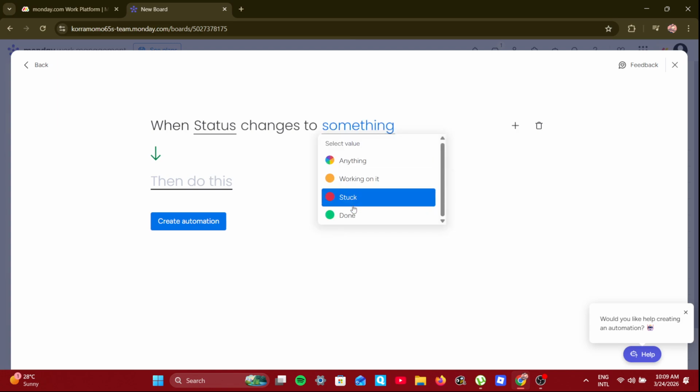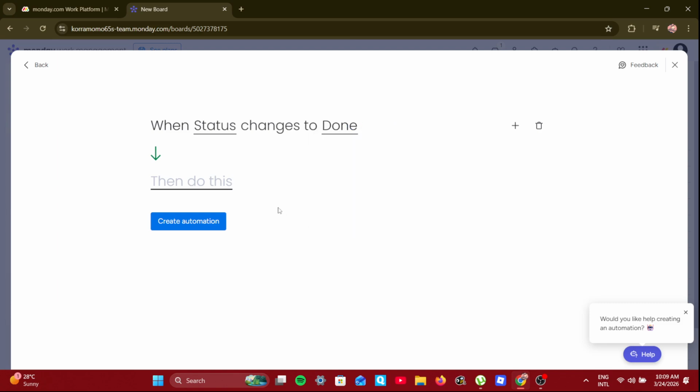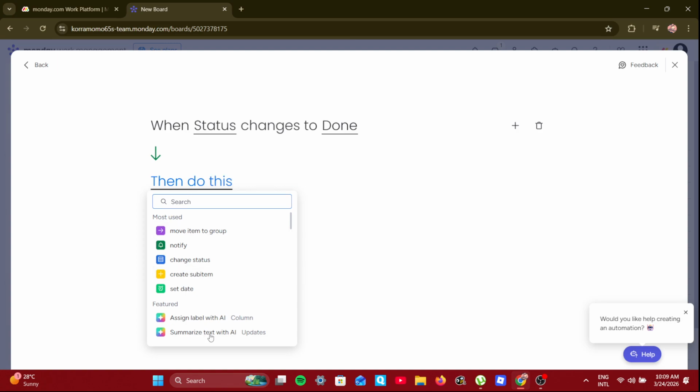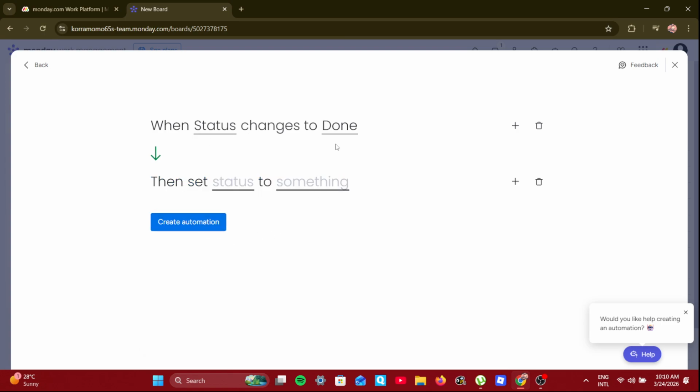Once that part is set, click, then do this. This is where you choose what happens after the status change. Monday.com gives you several action options here. You can move the item to another group, notify someone, change another status, and more. Pick the action that fits what you want your process to do automatically.